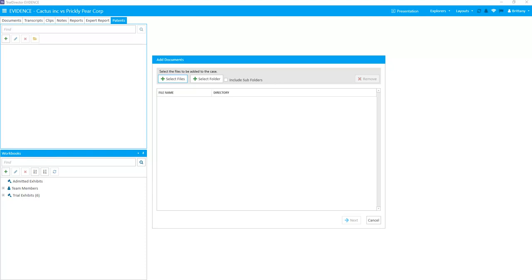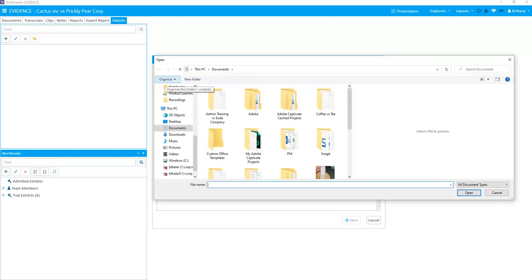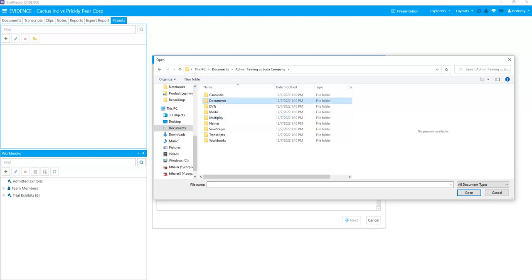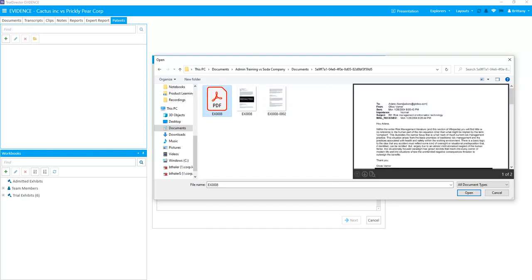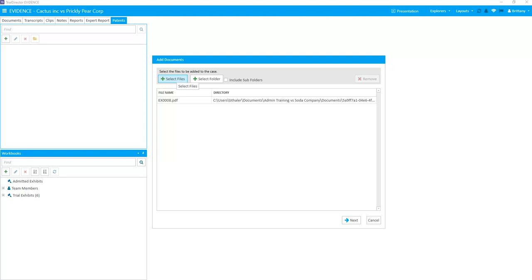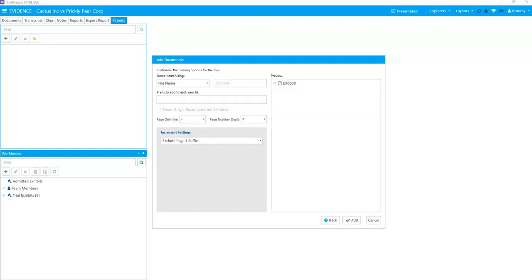It's going to be the same kind of wizard or dialog box that you interacted with when you imported documents in. So we're going to select Files. I'm going to select, let's see, do I have any documents in here? We're going to say that this PDF right here, Exhibit 008, is a patent. Now, I understand we see this as an email, but we're going to say this is a patent document. I'm going to select Open. If we had more patents, we could select more. If it was a folder of all of our patents, we could select Include Subfolders. I'm going to select Next.